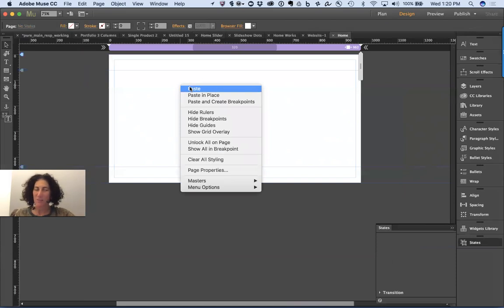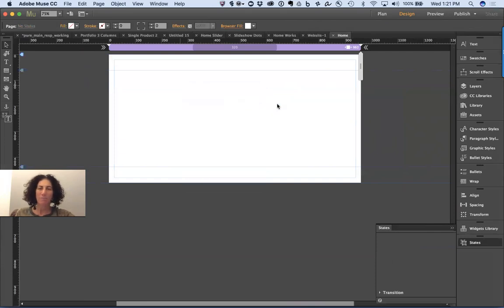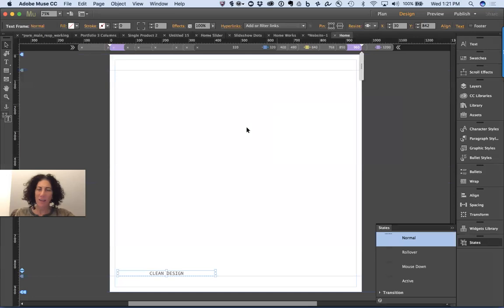I can paste the object back in place, so it would be in the same exact location as the X and Y location of the page I've copied it from. But notice the third option, paste and create breakpoints. So doing that, if I select it properly, notice that I have that cute little clean design bit of text, but I have all of the breakpoints from the document, the Muse document that I came from, or the page that I came from.